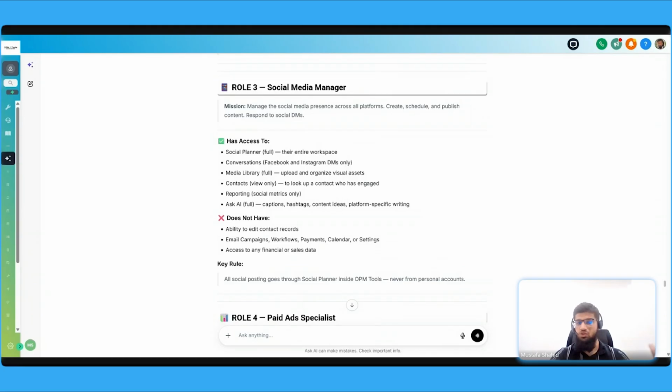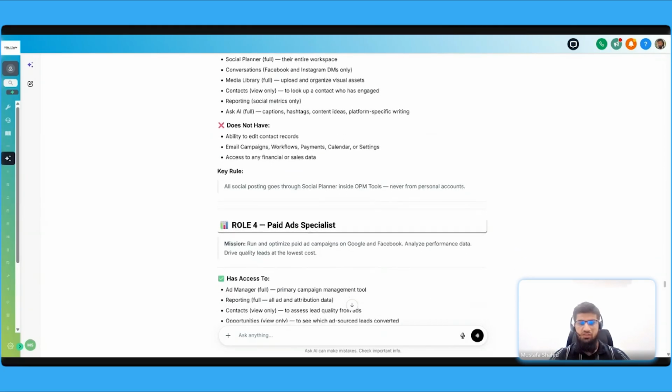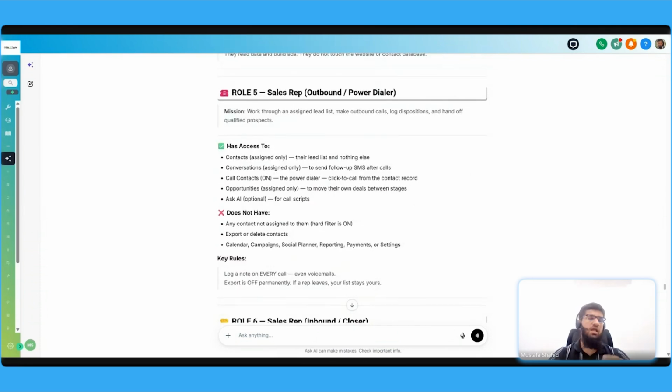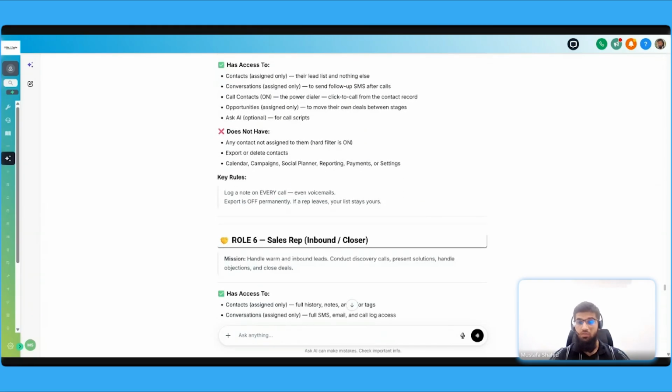So basically, all social posting goes through Social Planner inside OPM tools, never from personal accounts. And then the list goes on and on for paid ad specialists, sales rep. And again, you can choose for your own team, but we are just providing you different ideas or different understanding on how you can think about it. And then you can make your decision.